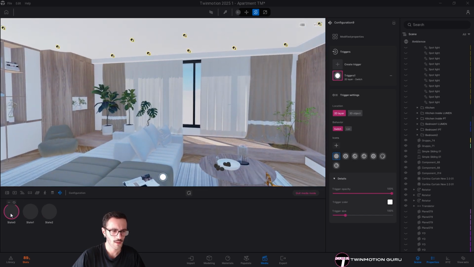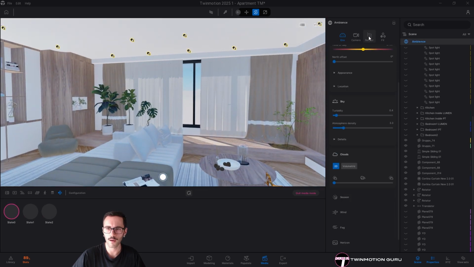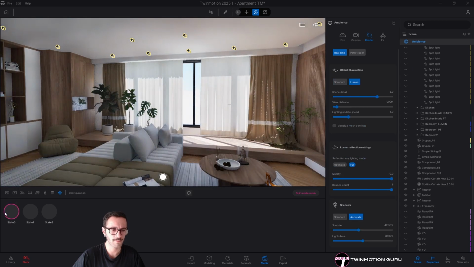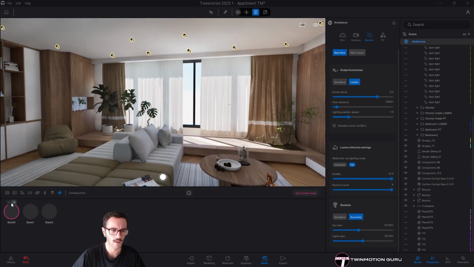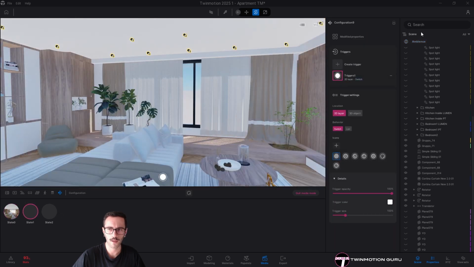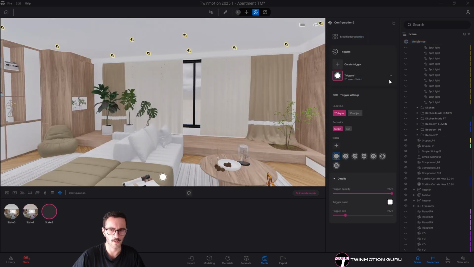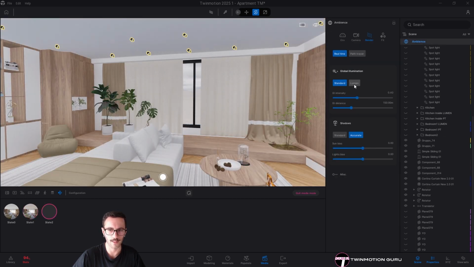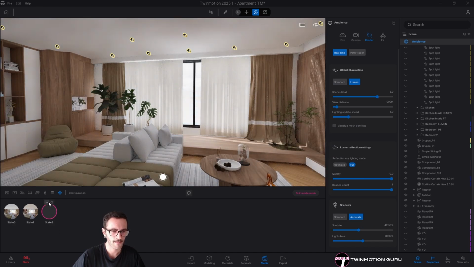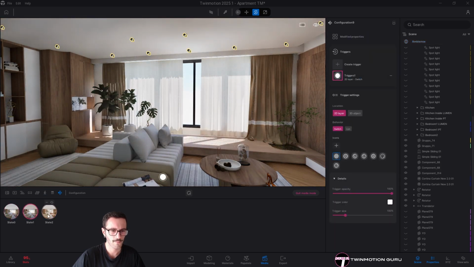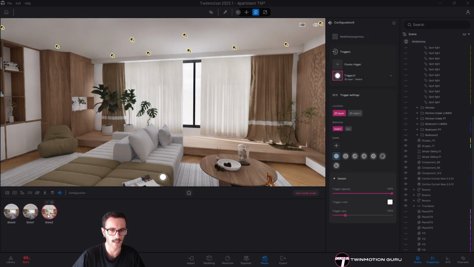1, 2, and 3. So this one will be, of course, with the Lumen, updating and then capturing the turntable. The second one will be, of course, with the Lumen, updating and then capturing the turntable. The third one will be, for the last time, with the Lumen, update and then capturing the turntable. So 1, 2, and 3 ambience set.